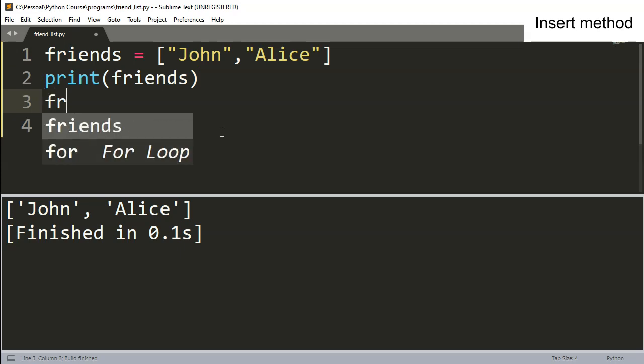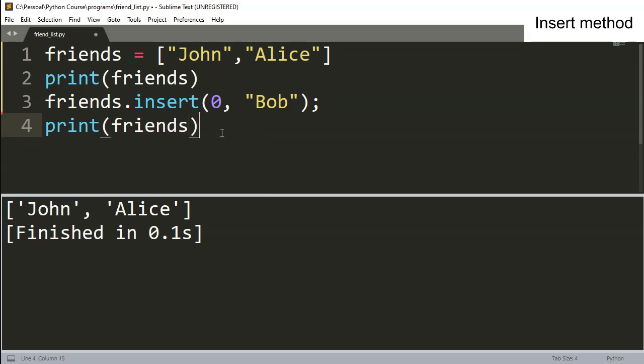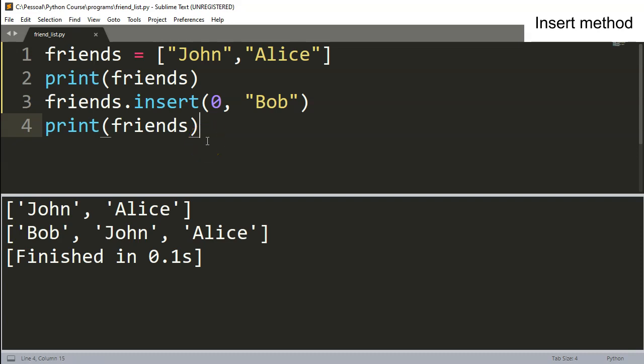And I can insert in the list using the method insert. And I will put one index where I will insert the new element. For example, if I put 0, Bob will be inserted on the position 0. If I change to 1, Bob will be inserted in the middle of the list.